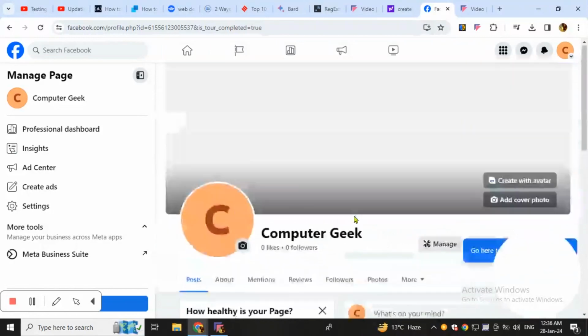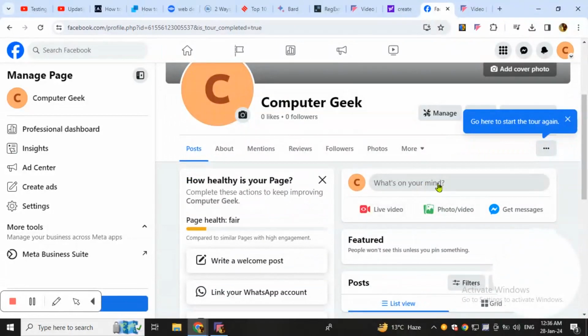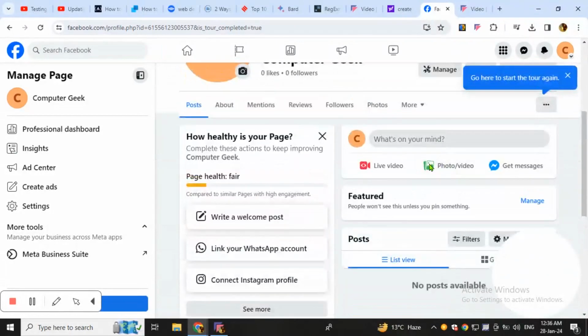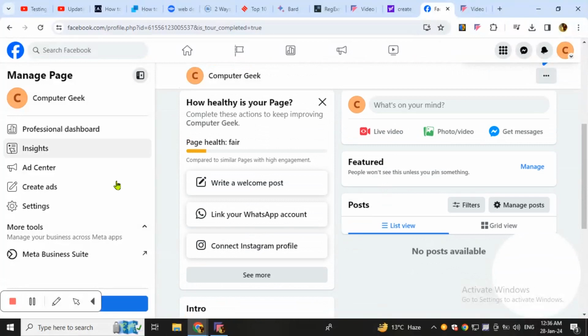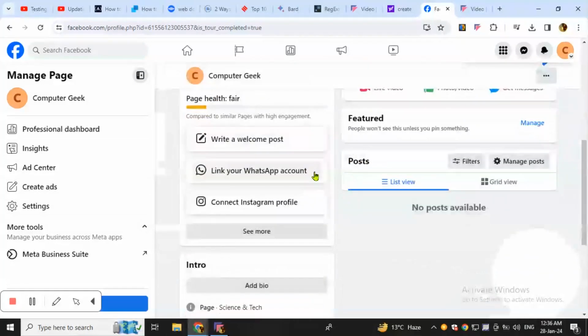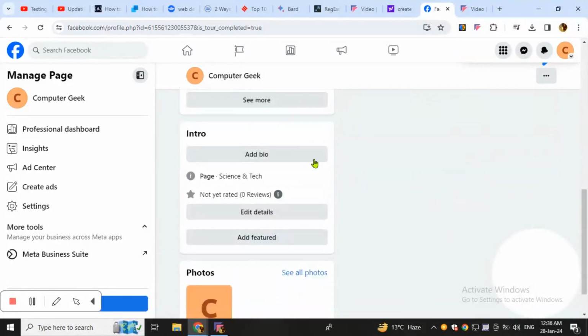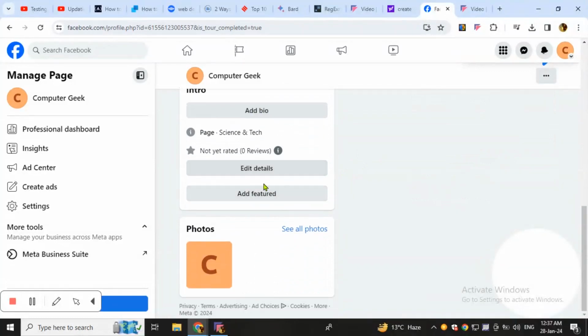Guys, my page is ready now and you can start posting. You can add videos and photos. You can also go live, and there are so many options available. You can also connect your Instagram profile to this page. You can add a description of your page here, add bio. You can add further details here, and you are ready to go.